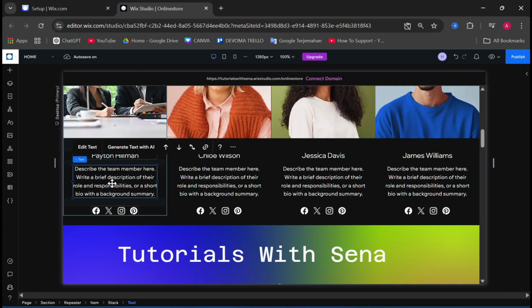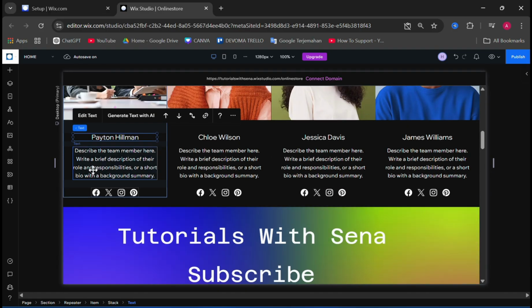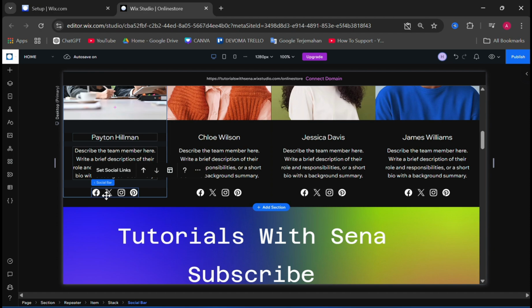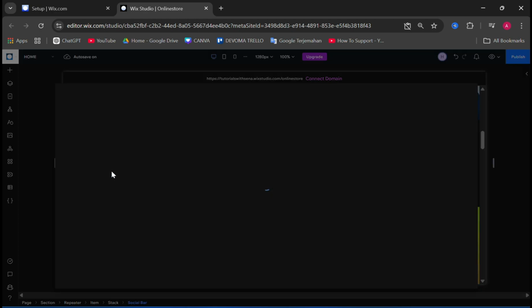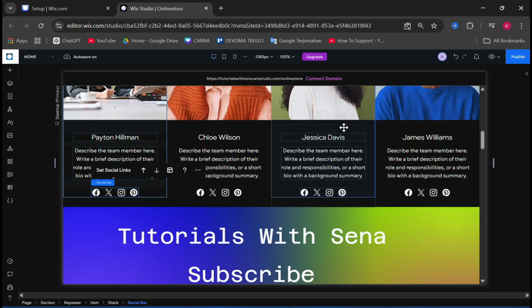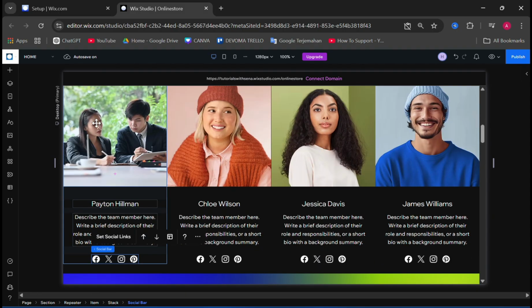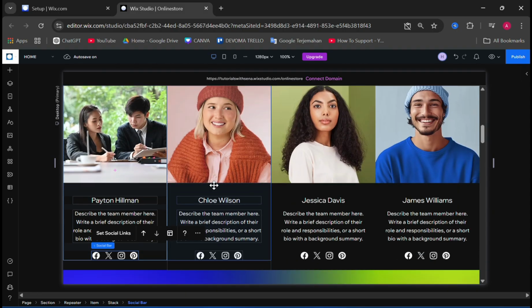Then also you can change the description, the name of your theme, and also you can change the link. So you can click set social links here, and then you can change the link of each social link, and then you can just click done, and then you can just repeat the process, and also you can try another style if you want. So I think that's it, how to add theme showcase in your Wix Studio.